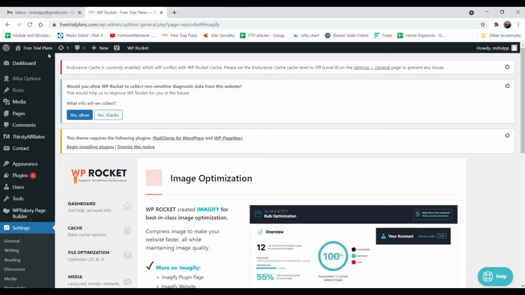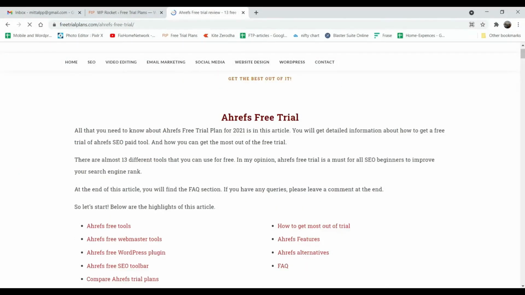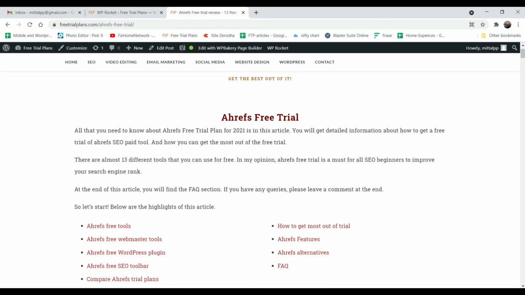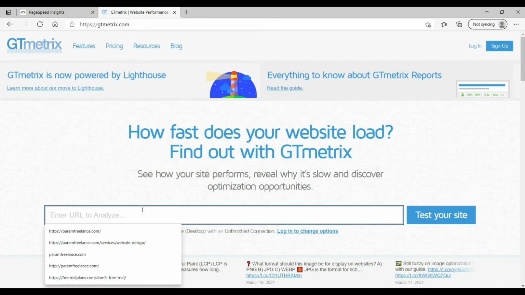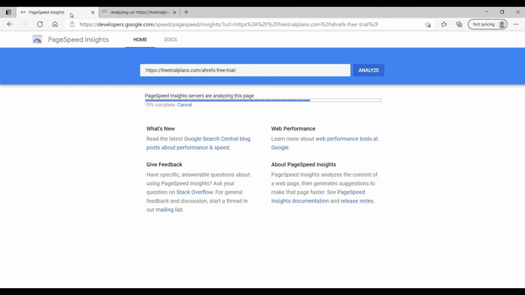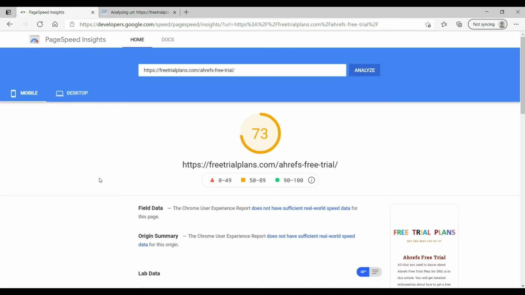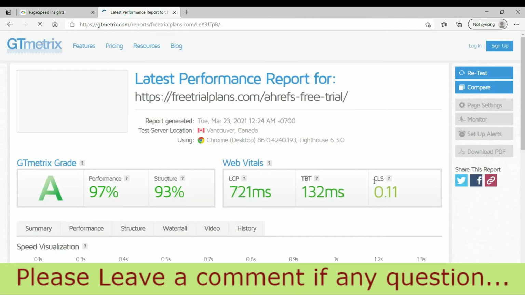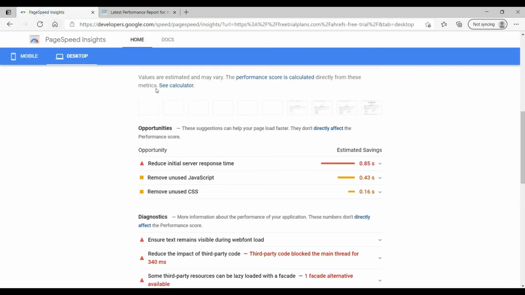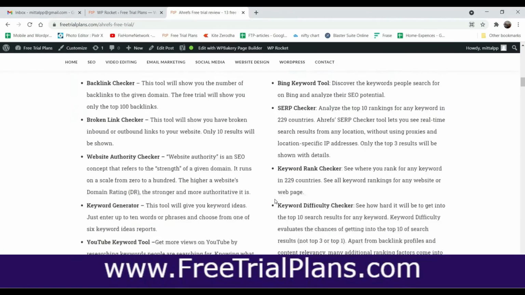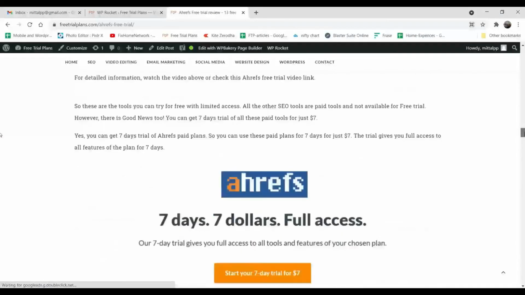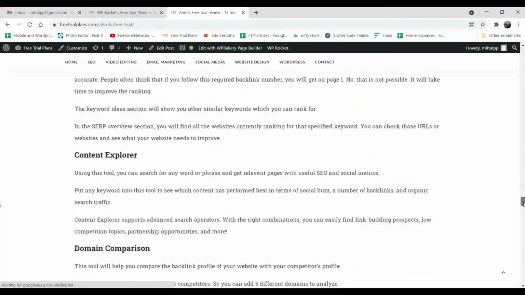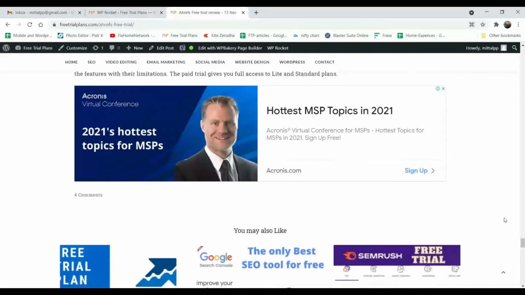Let me show you one of my website page speeds. Let's try. This page is about Ahrefs tool, the free trial of Ahrefs SEO tool. Let's check the speed of this page. And on this website, I'm using the WP Rocket plugin. Now you see the mobile speed is 73 and the desktop is 77. Now here you see the speed is 97. And you can see this page is too big. It has around 3000 words and many images. And it's also running ads. So this is one of the big pages.